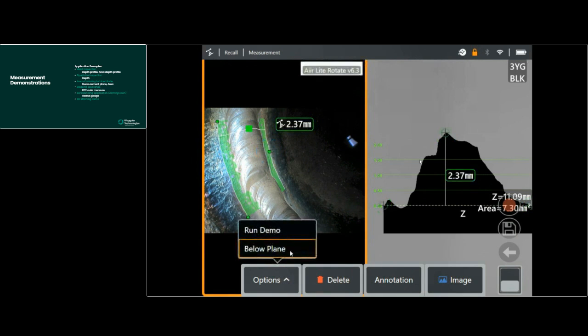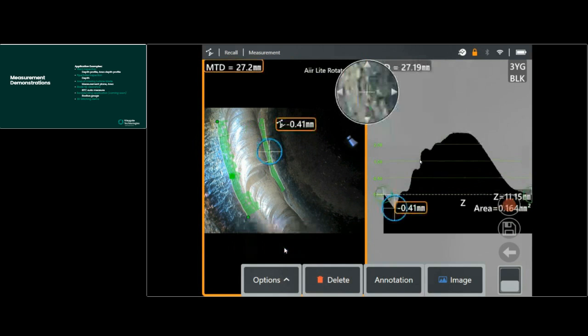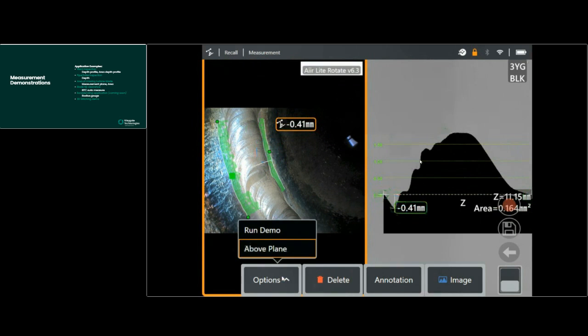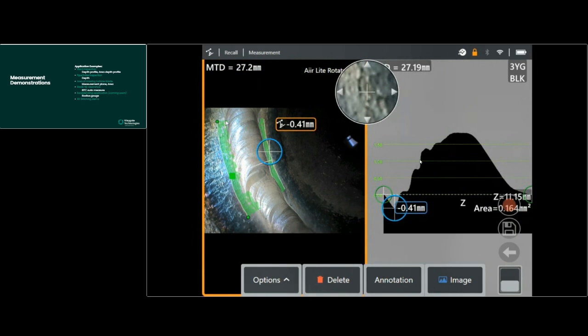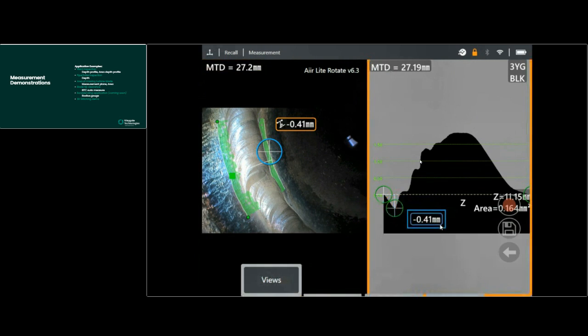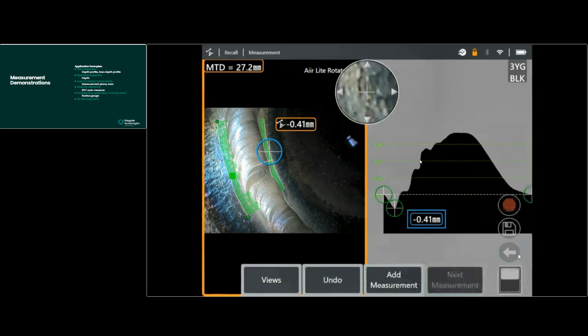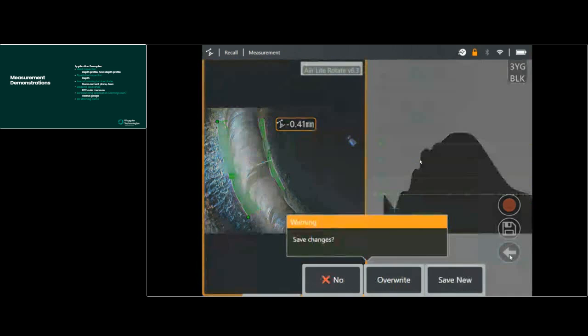Since this is a profile that's proud of the surface, it's above the plane. If this was a depression, you can select below the plane, and it'll determine exactly the same sort of calculation in terms of all of those measurements, and give you the minimum, the position upon which the minimum point below the plane exists. In this case, you can appreciate it's moved to this position here. So here we have a good way of giving you lots of information by virtue of the point cloud, in this case 3D phase measurement.